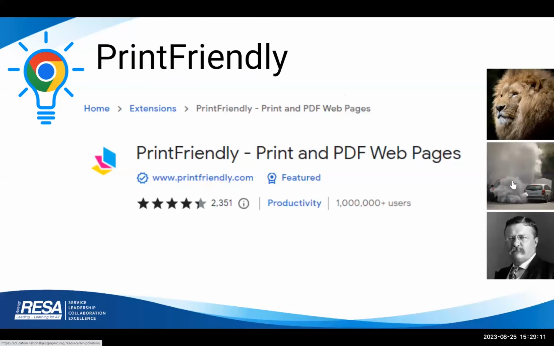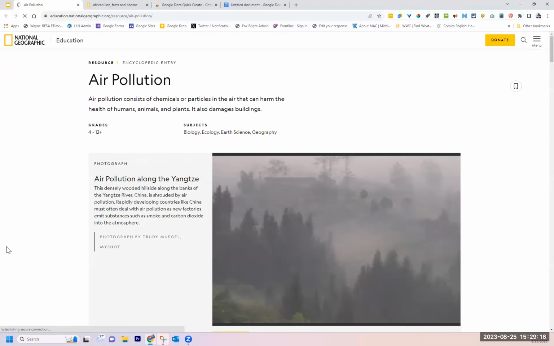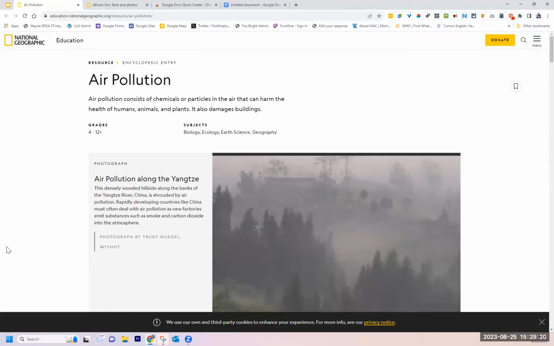Okay, air pollution. So if I click on air pollution, here's another article from National Geographic. And I just want to use Print Friendly to create something that I can give to my students. Perhaps this is something that I'm going to distribute in a small group. Perhaps it's something that I want students to read independently, but I don't know that they'll have access to a device. So I want to make sure that it's printed. So I'm going to click on my Print Friendly extension right here.